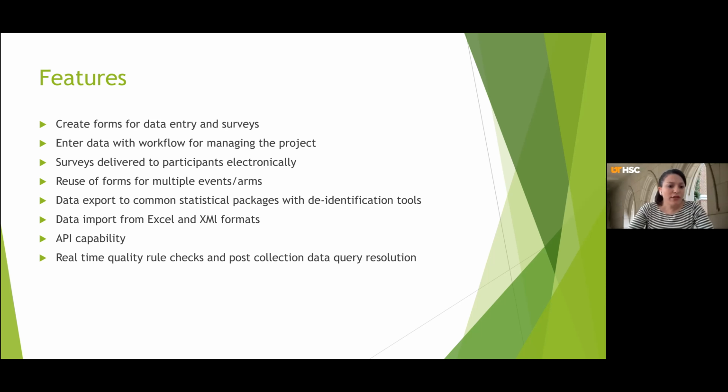There are real-time quality rule checks and post-collection data query resolution in REDCap, which is helpful. And there's a full audit trail. Meaning the PI of the project or the project manager can have access to the log files, showing who did what in your project, who imported data, who exported data, who created a record, and such. I'm going to show you again in the demo.